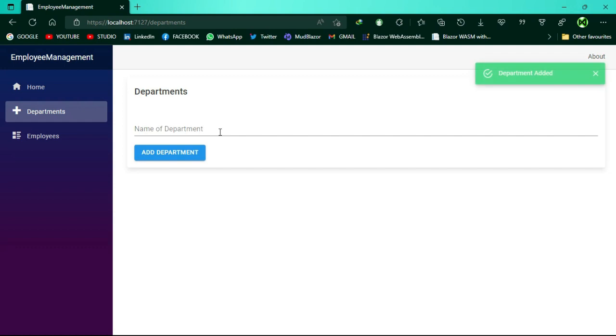Okay, the department has been added, and by the way, our enter button also works, because this is an edit form. All right, so I guess you can see basically we have implemented that, which is great. We can't see the updating right now because we don't have the buttons to update.